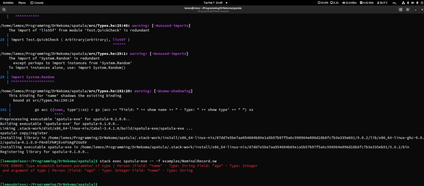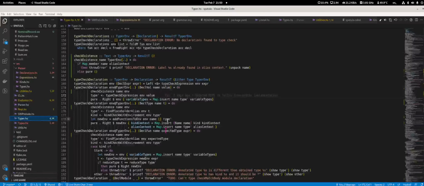Type mismatch between parameter of type name and argument of type. Oh, the order matters. Where? It is saying here, type mismatch between parameter of type, the name comes first and then the age comes later, and then down here the age is coming in the beginning and the name later. I can't read that properly, but yeah, then we are forgetting to sort somewhere. Okay, so it is a type error and it is a type mismatch.